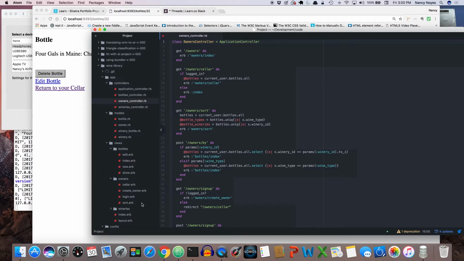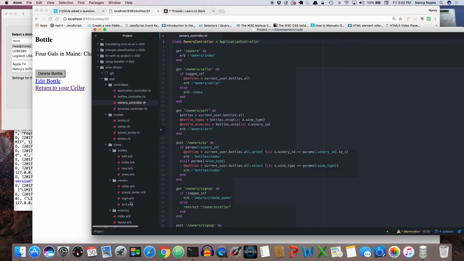One thing that I added that was a little different in owners was something called sort. It's sort of the show equivalent, but what it allowed you to do was look at all the bottles of a given type or of a given inventory. So in get owners slash sort, what I do is I take all the unique wine types and bottles that have all unique wineries, and render owner sort view.